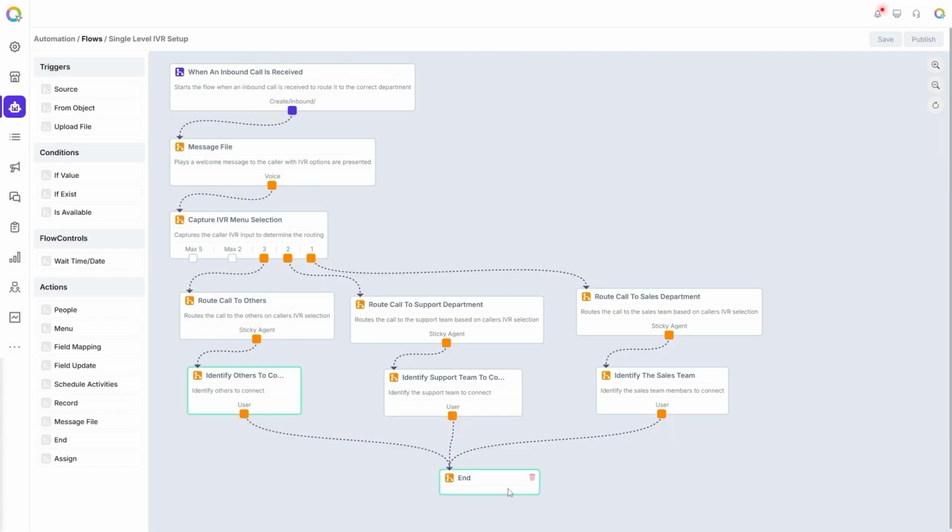Finally, every automation must end with an end node. The end node is crucial because it signals to the system that the flow is complete. I'll connect each of the people nodes to this end node so that the automation is properly closed.